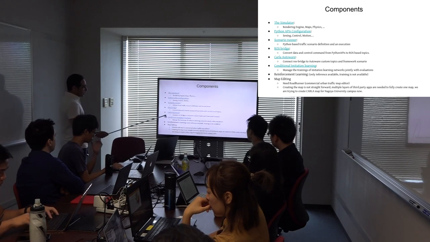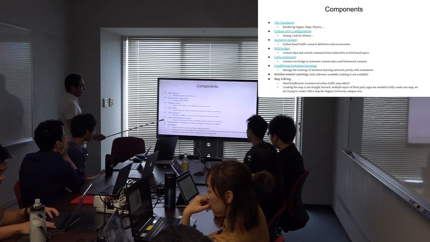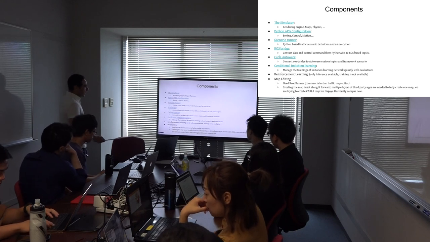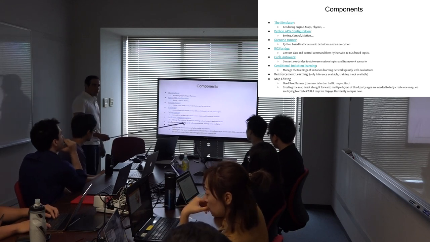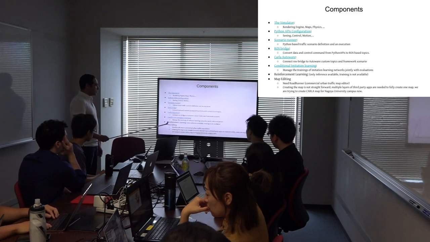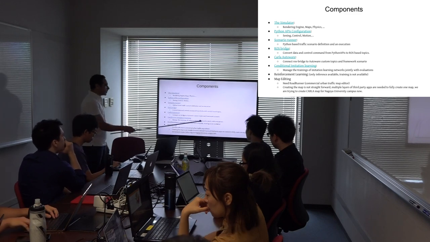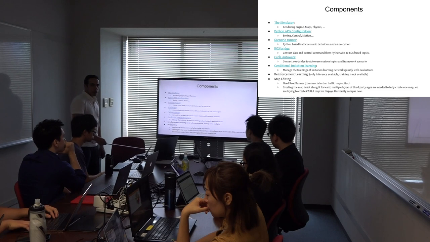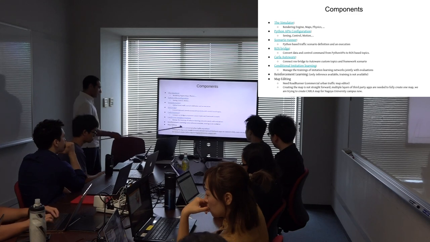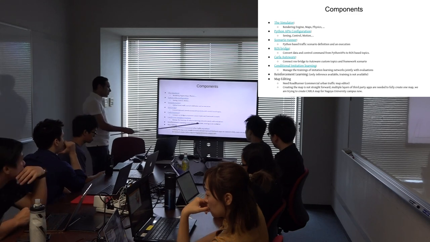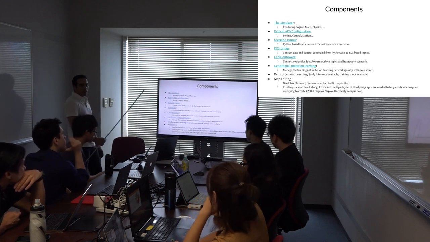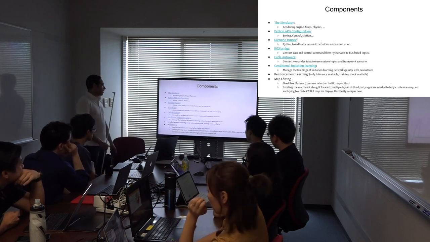Additional components in the simulator: they have two repositories on the GitHub link. A GitHub repository, main for Carla, and one for conditional imitation learning. You can check that if you want to read the code or use it. Also, they support reinforcement learning, but they say only inference is available. Training is not available yet. They are trying to make it available.